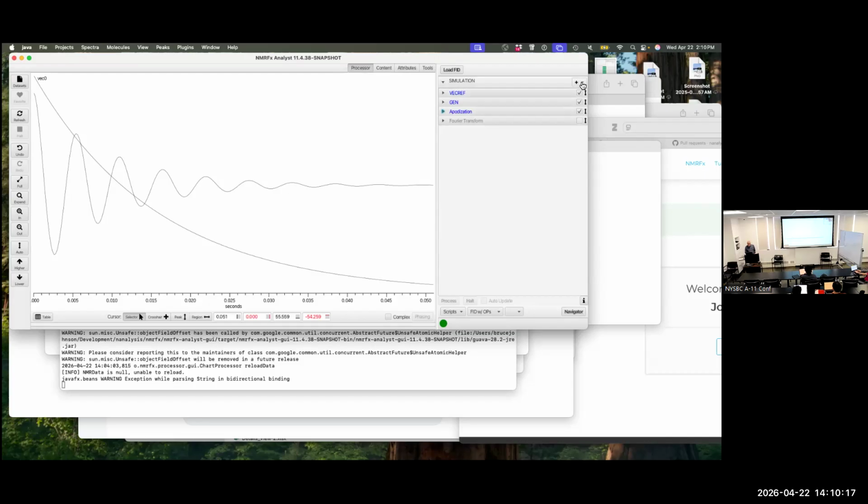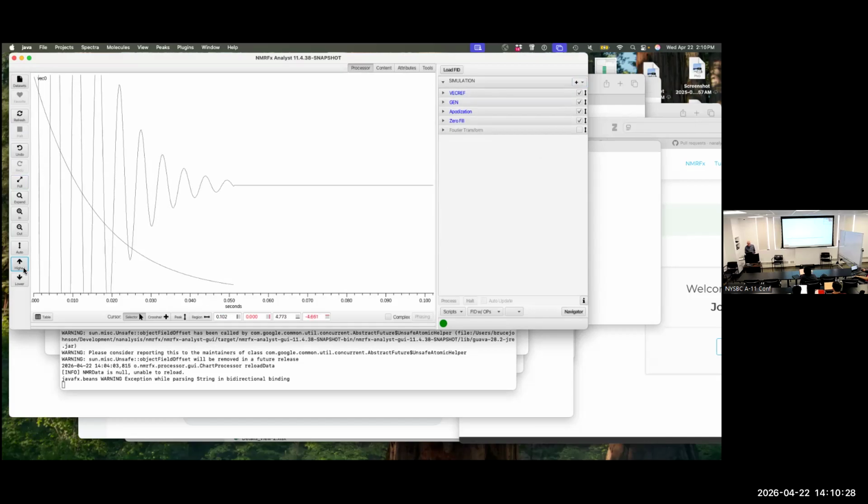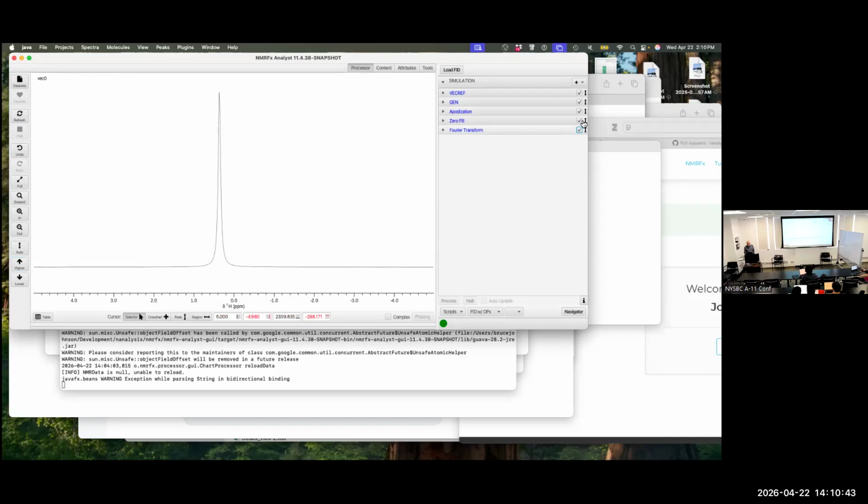So let's insert a zero filling operation. I have to go forward to see that. So if I go up in signal, you can see now I've extended by once. You can extend more times, and basically it's going to give you better digital resolution, but not actually true resolution. Turn on Fourier transform.